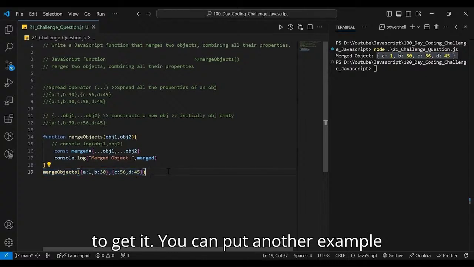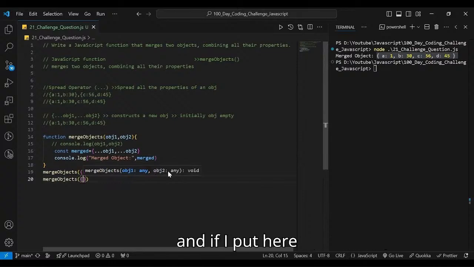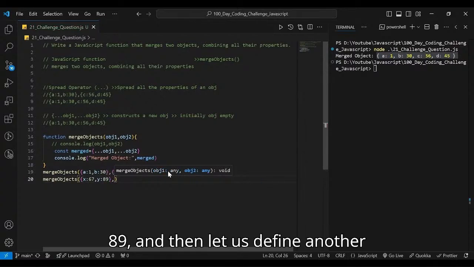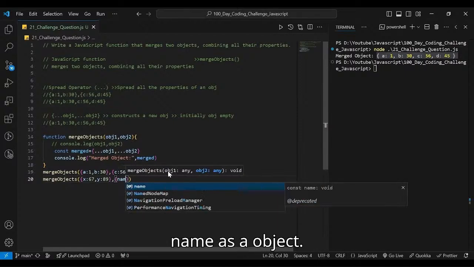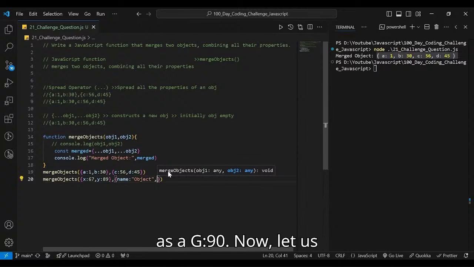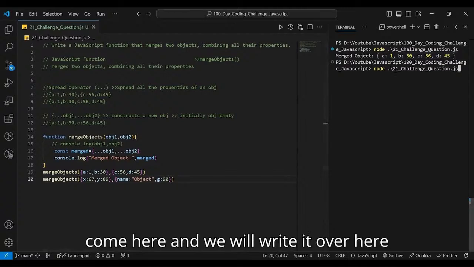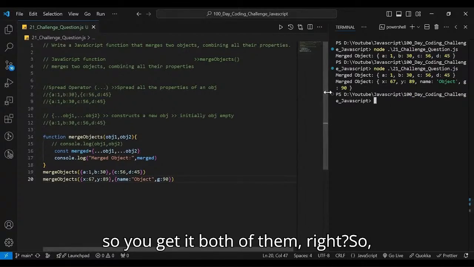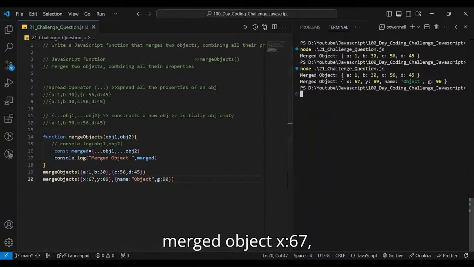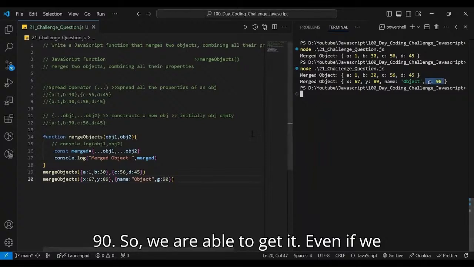You can put another example as well. So if we come here and I write a merged object, and if I put here x:67 and we can write here y:89, and then let us define another object. Suppose let me write here name as object, and another one let us write here as g:90. Now let us just test this one more time. We will come here and write it over here, so you get both of them, right? So what we are able to get here is merged object x:67, y:89, name as object and g is 90. So we are able to get it.